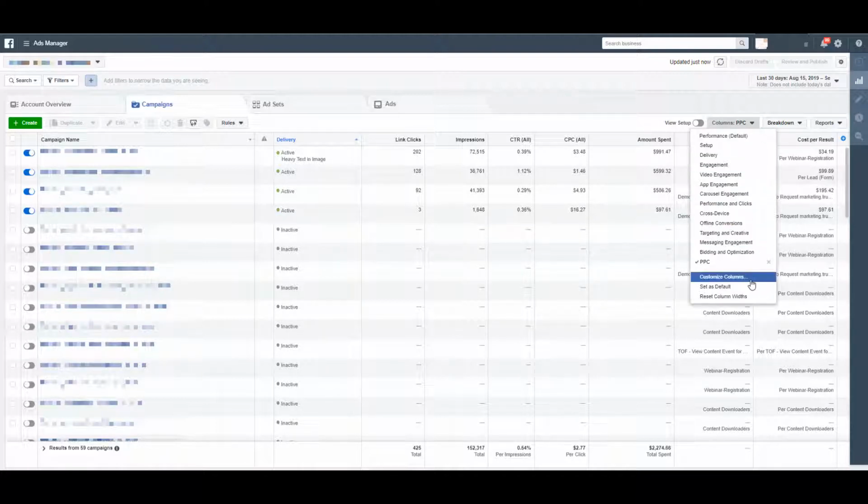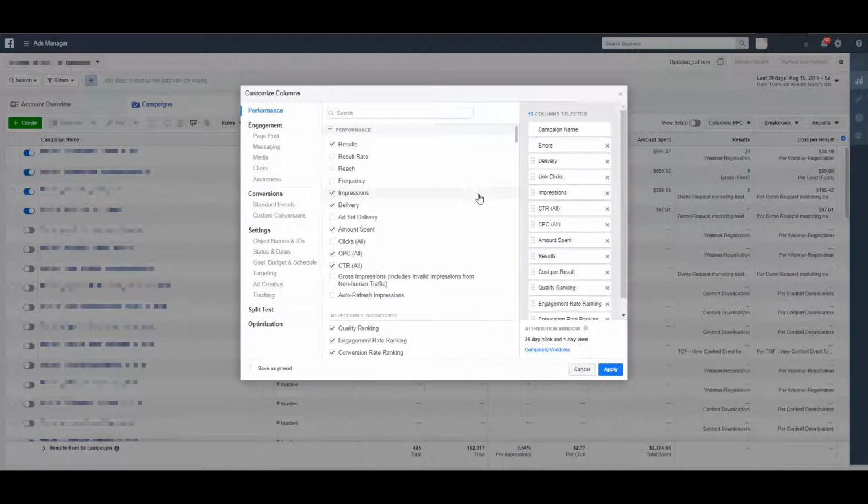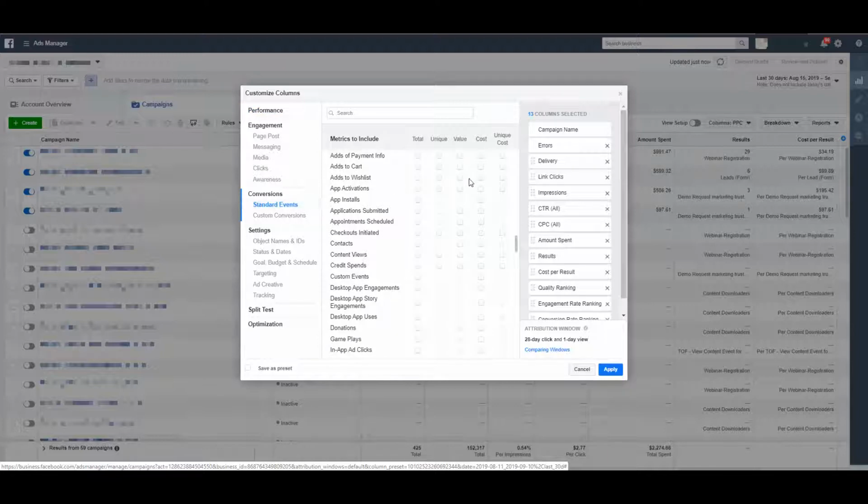When you come in and in that customize columns builder, there are tons of different actions you can choose from. It starts you off in the performance section, so you can see all these different metrics here. You can then go down into conversions and you can start to see what the standard events are. So if you've been using event conversion actions on your site, you can start to do like app installs.